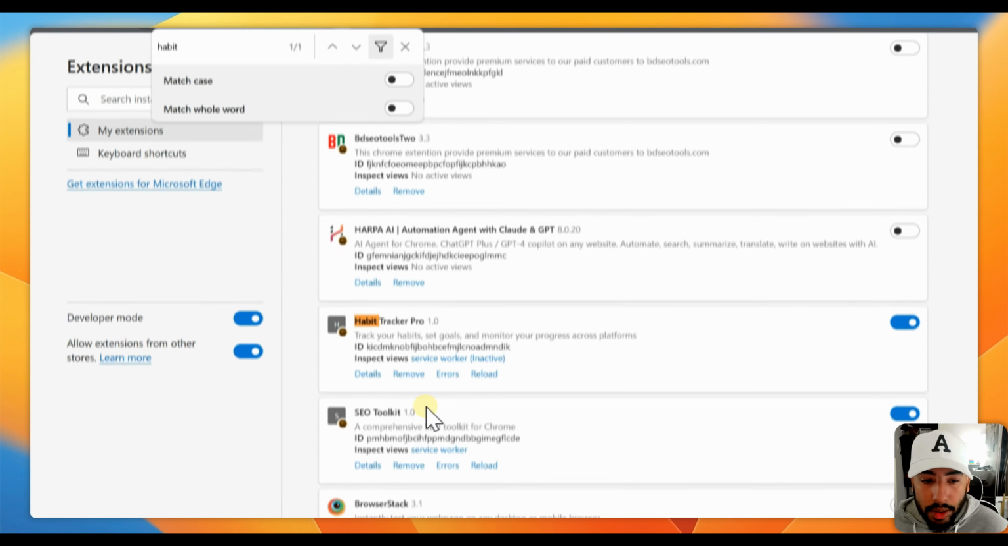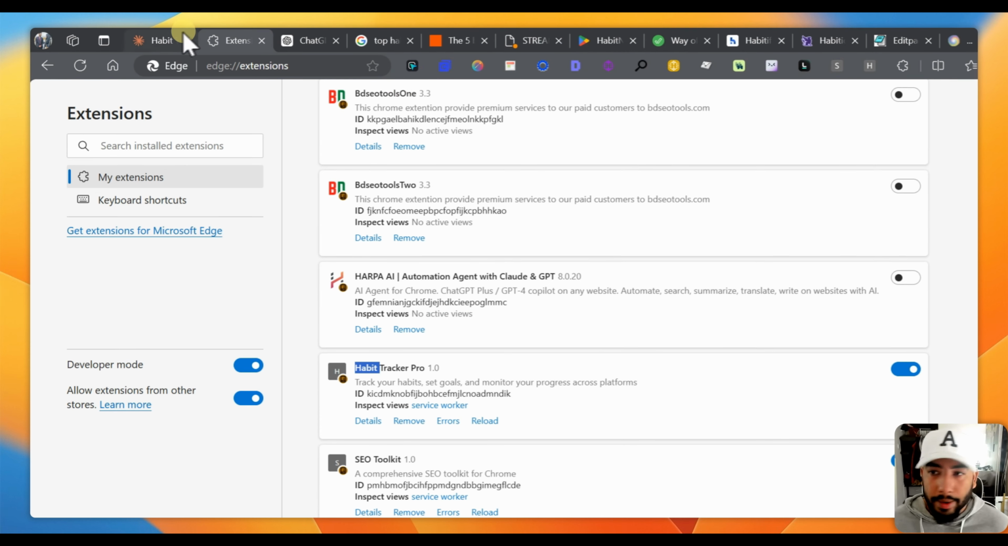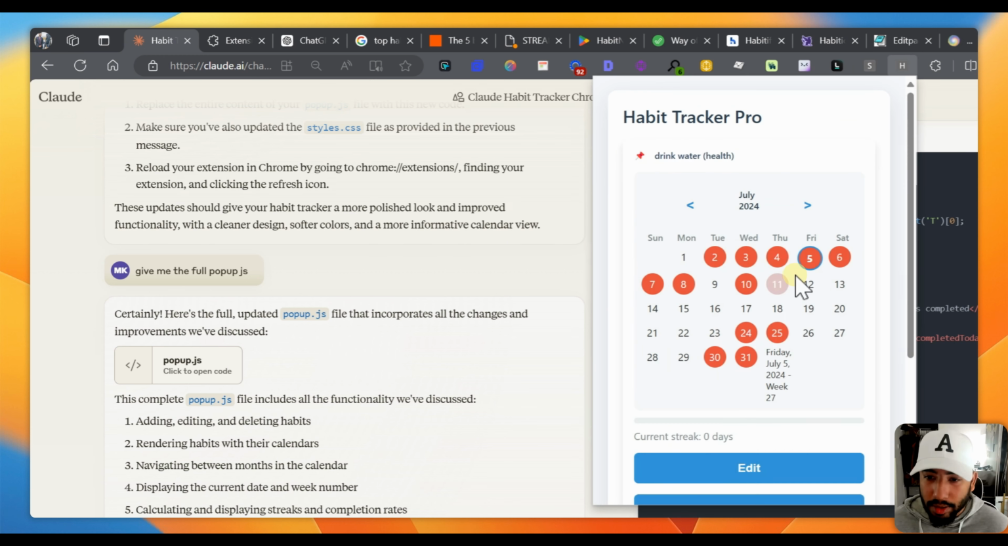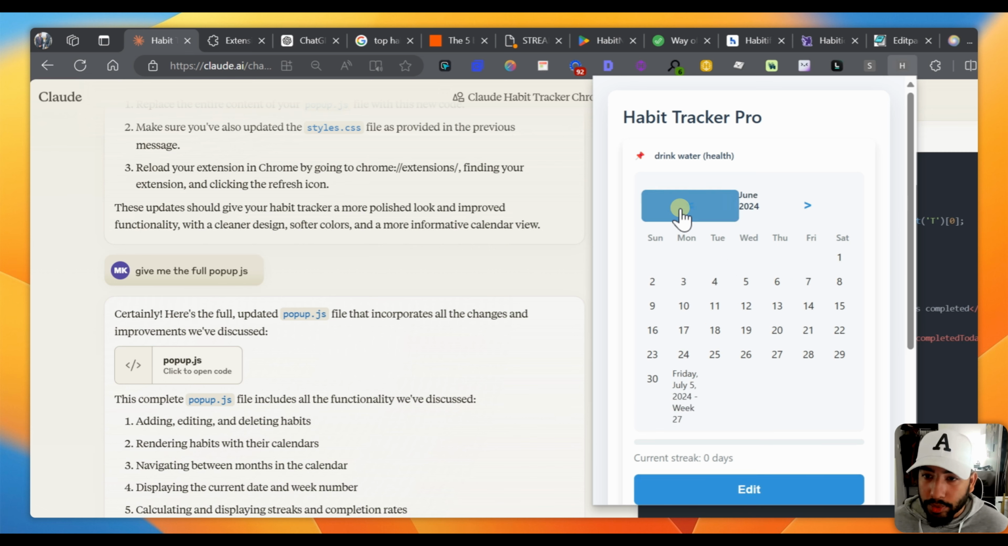And then what you want to do is when you go to extensions, the previous time I deleted it and then uploaded it. So I just realized you can just click on reload and it reloads the whole thing. And hey, we have a habit tracker that doesn't look too bad. It has a current streak. You can move the months, right? You can move the months.